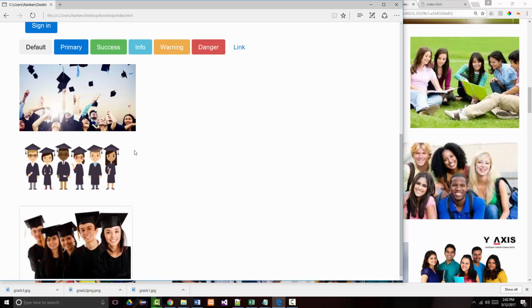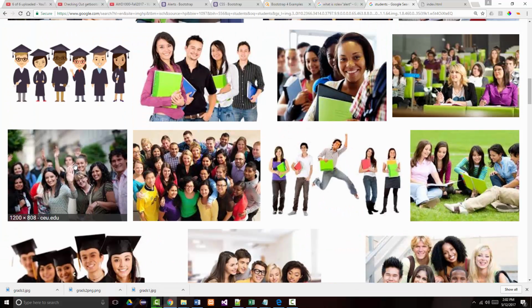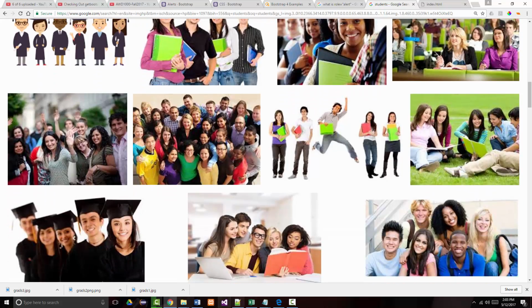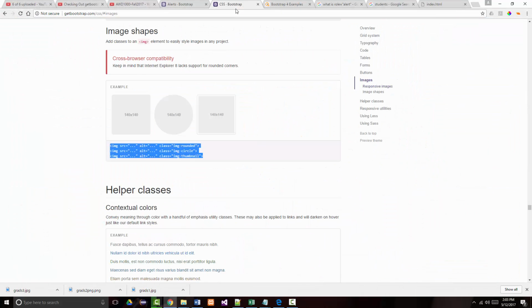I'm not sure what this, let's see, what were they set up to be here? Rounded, circle, and thumbnail, which I don't see those effects coming in there, so I'm not sure why. All right. Typically, we would have had a rounded effect, etc. So let's go back. As always, we'll go back and we'll look at the documentation. Maybe I left something out. I didn't think I did.